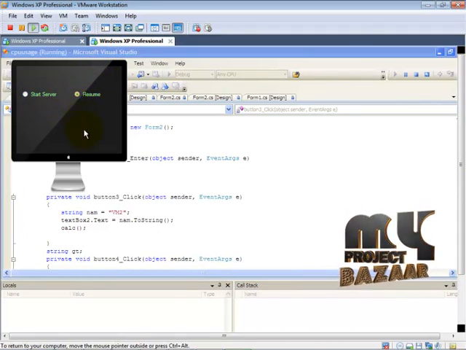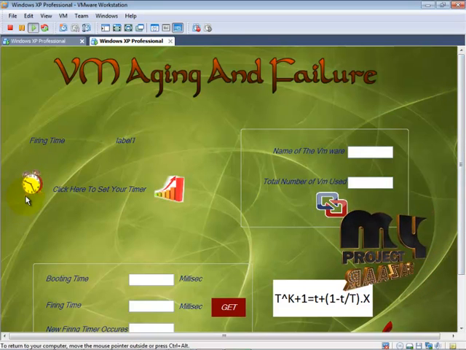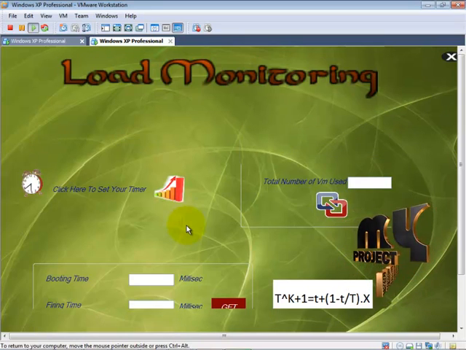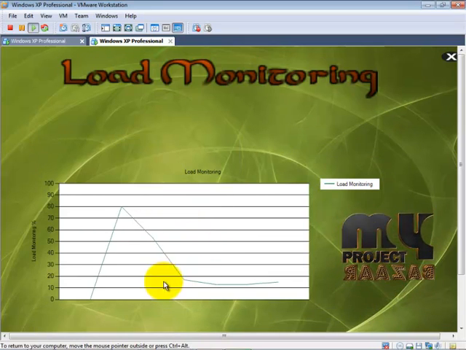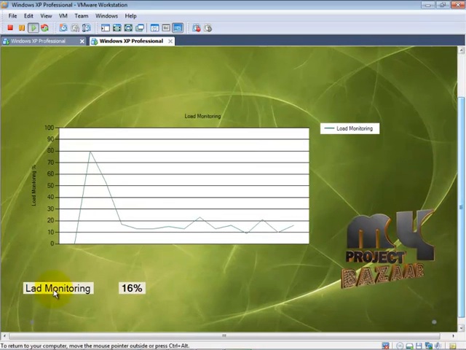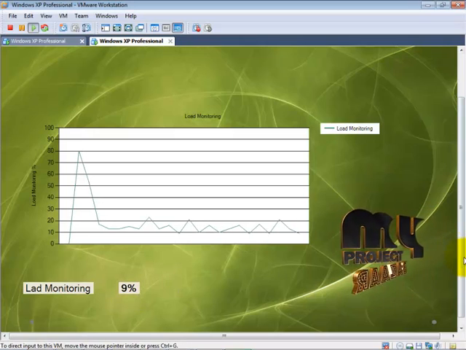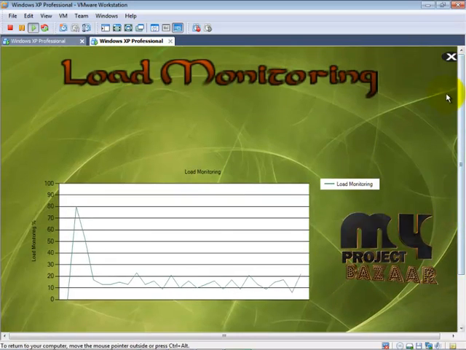When I click on this resume button, I'm going to find the VM aging and the failure. The firing time has been found here. The same thing, that is the load monitoring. At the first level, the load level will be high, and now the load will be decreased. So I can put more number of works.